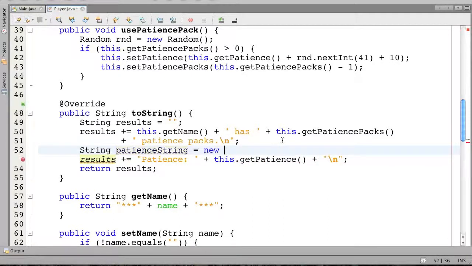We can use the new keyword to create a string and make that string made up of a character array. Basically, we want that character array to be the same size as the amount of patience the person has left. So what this is going to do is create a new string that is the same size. It's an array of characters that is the length of the person's current patience.